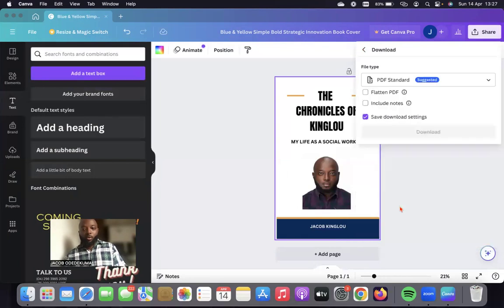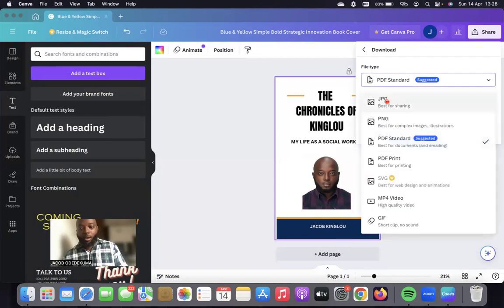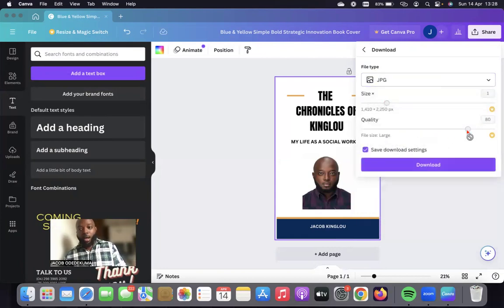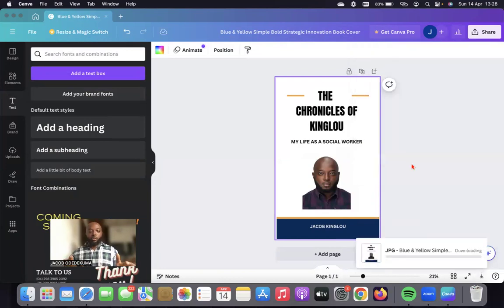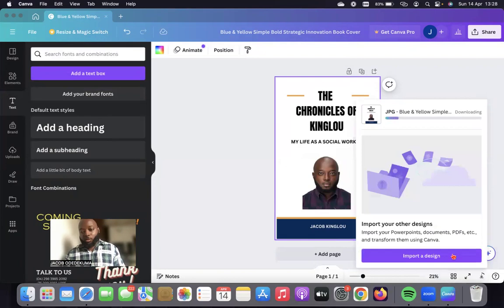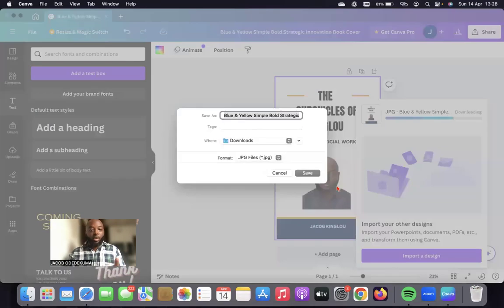Simply click on download. Choose whatever format you want your book to come in. Book covers are supposed to be JPEG. I'm going to choose JPEG. And then that's it. The quality is 80%. And I click on my download button. Ladies and gentlemen, as you can see, my JPEG design for blue and yellow simple design has been saved to my laptop.